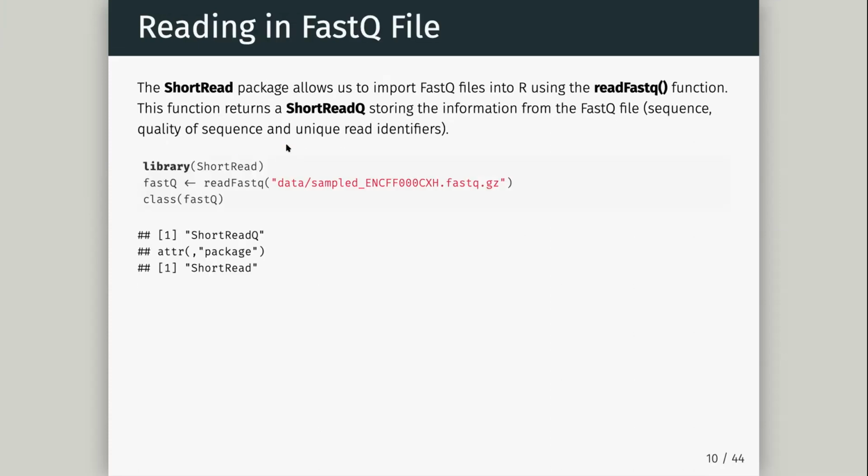So to read in a FastQ file, it's super easy. We just load the ShortRead package, library ShortRead, and we can do our readFastq function. I think that just takes one argument here, and that's the path to our FastQ file. It doesn't matter if the FastQ is zipped, so often you'll get FastQ as gzipped. Most read programs in R can handle gzip files. You don't need to tell it it's zipped. It'll just read it in.